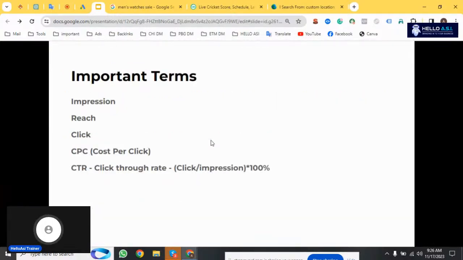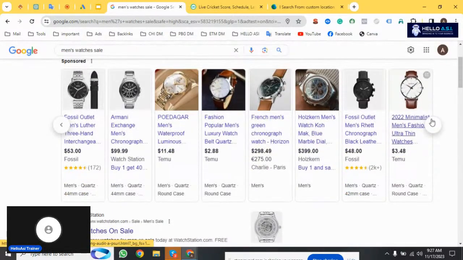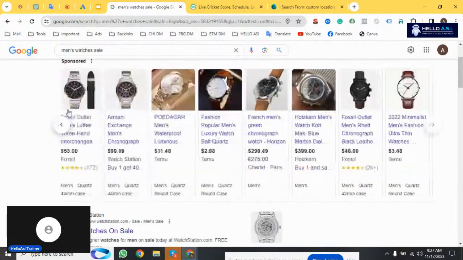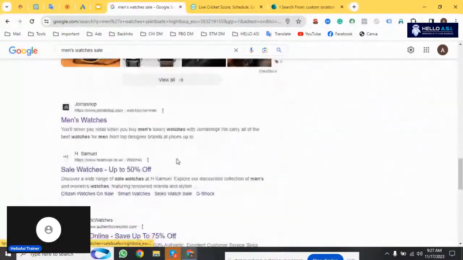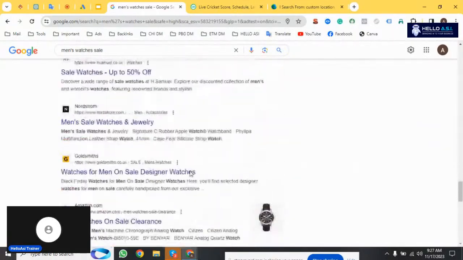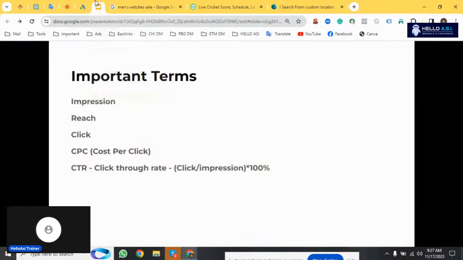Also here are some important terms in ads: impressions, reach, click, CPC, CTR. Impression is whenever a customer searches by a keyword and sees the product, that is an impression. I didn't click but I see the products, this is an impression. All of the first page products are impressions for me because those are available but I didn't click or didn't see. This is the impressions.